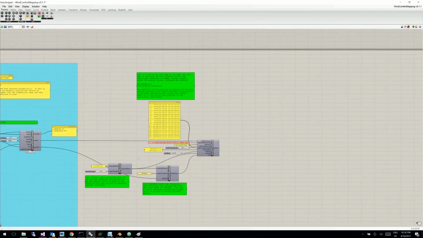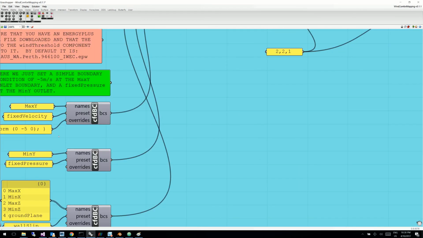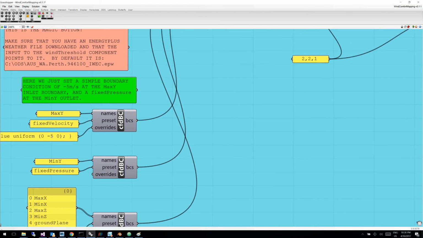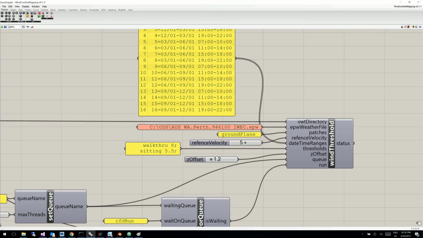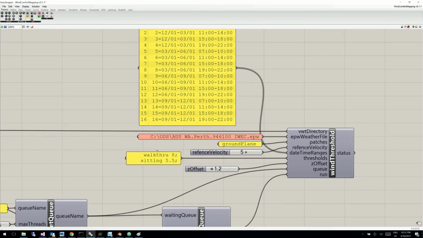The reference velocity in this case is 5 meters per second, which is what we've used here as our inlet velocity for the virtual wind tunnel. The thresholds here are basically taken from the Lawson's criteria, corresponding to Beaufort 4 and Beaufort 3, I believe. I've labeled these walk-through at 8 meters per second and sitting at 5.5. However, I could have called this BF4 and BF3, for example, for Beaufort Strength 4 and Beaufort Strength 3.